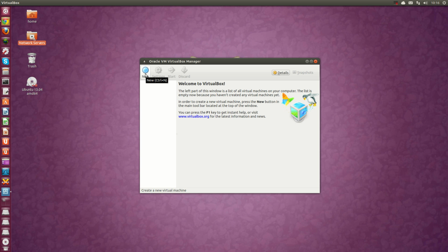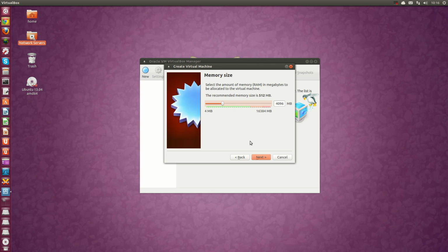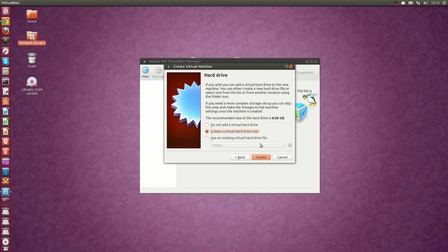And to set up a new virtual machine we click New and we'll give it a name. So I'm going to call this Ubuntu 13.04 and it's automatically recognized that the type is Linux and it's Ubuntu. Click next. Now how much memory do we want to give our virtual machine? Well, I'm feeling generous. Normally give it about 4 gigs, and we're going to create a virtual hard drive.